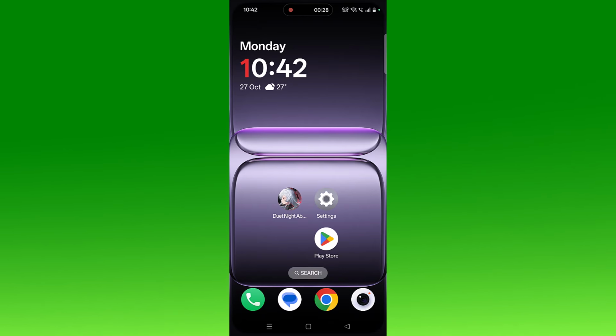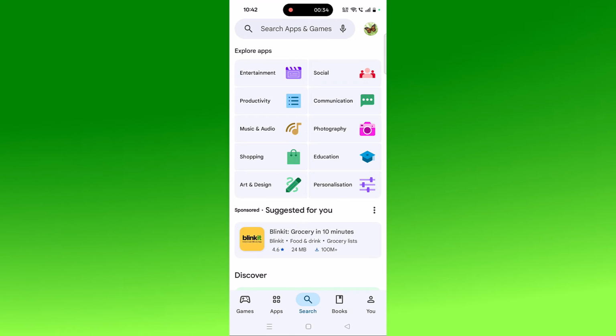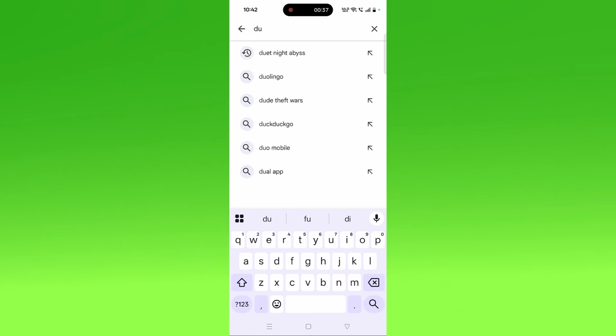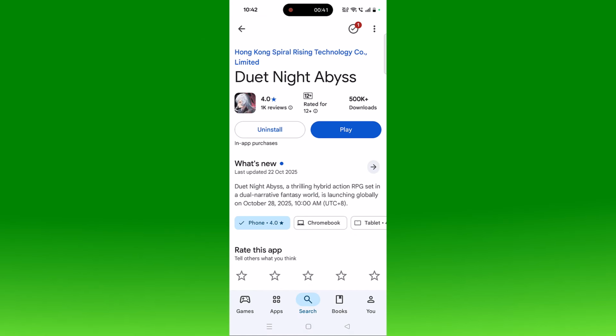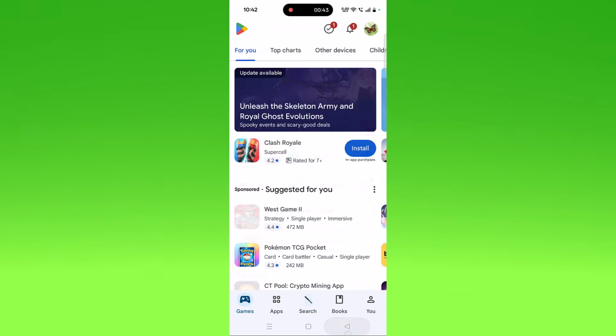If not, then the second solution is to check for Duet Abyss app update. So open Play Store, tap on search, search for Duet Abyss and click on it, and if you find any update available for this app, then update it and then launch the game and check if your problem is solved or not.